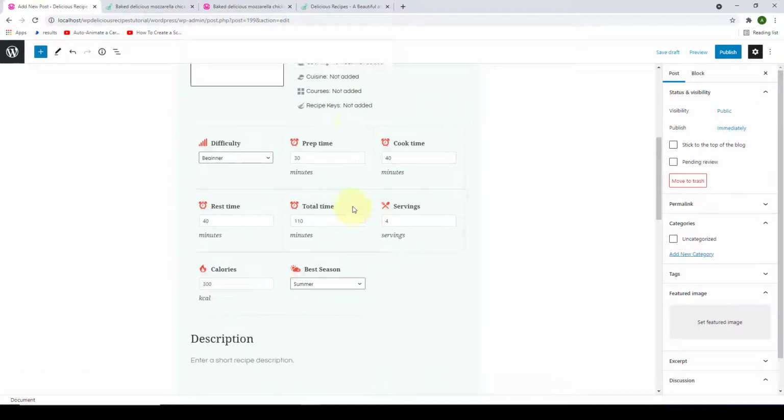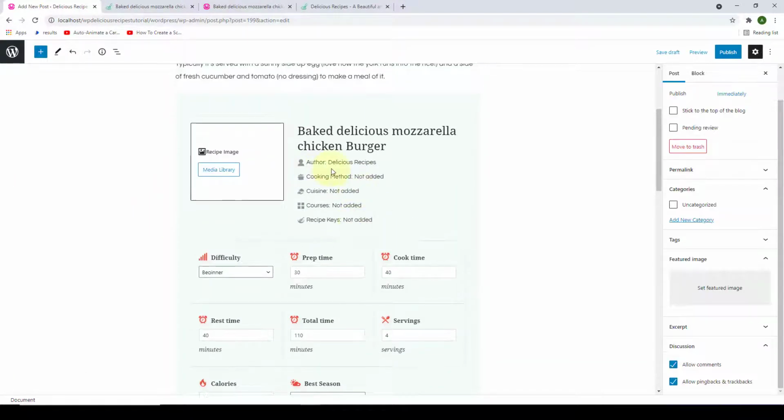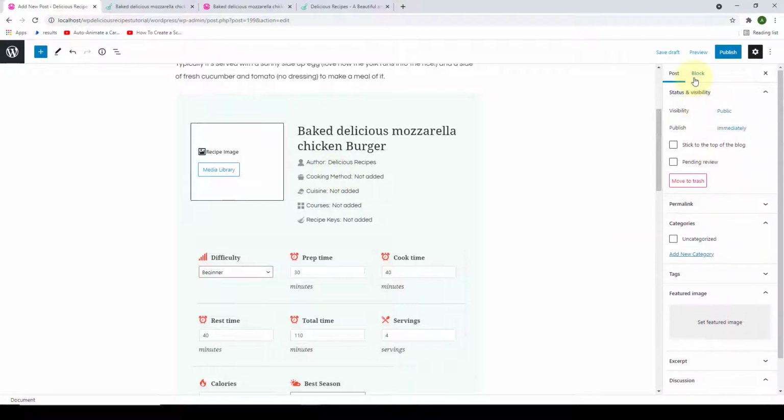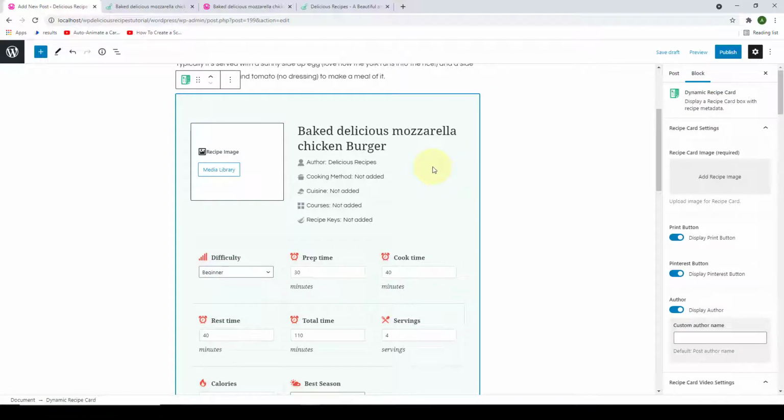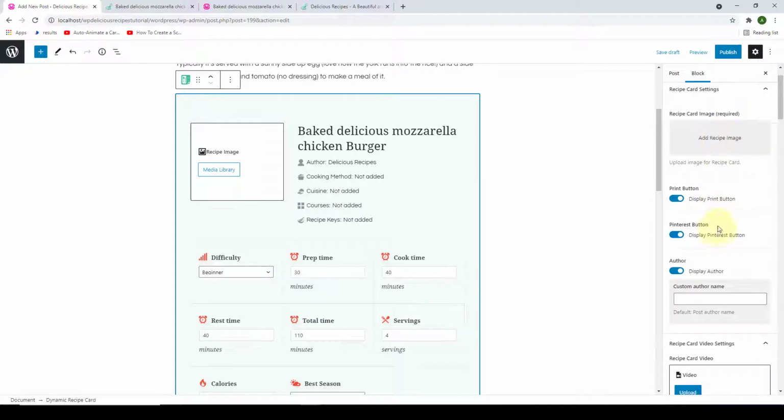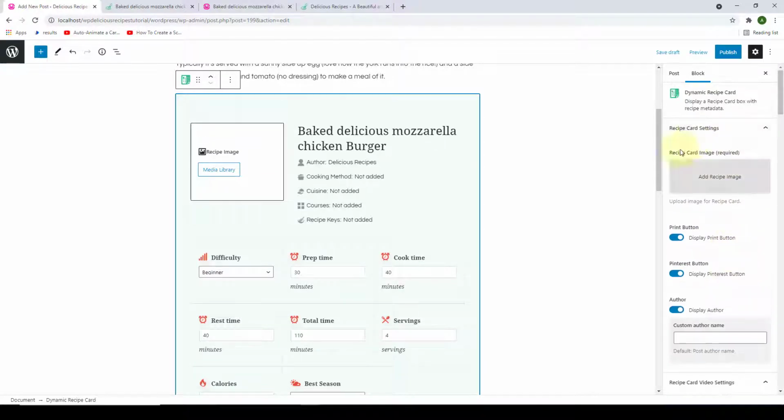Now let's start populating our recipe card. If you want to change the author name, you can do that from the right hand side. Just go to Block. For the block information to be shown here, you have to select the block. So just click on the recipe card. And as you can see, all of the recipe card settings and sections are now displaying here.